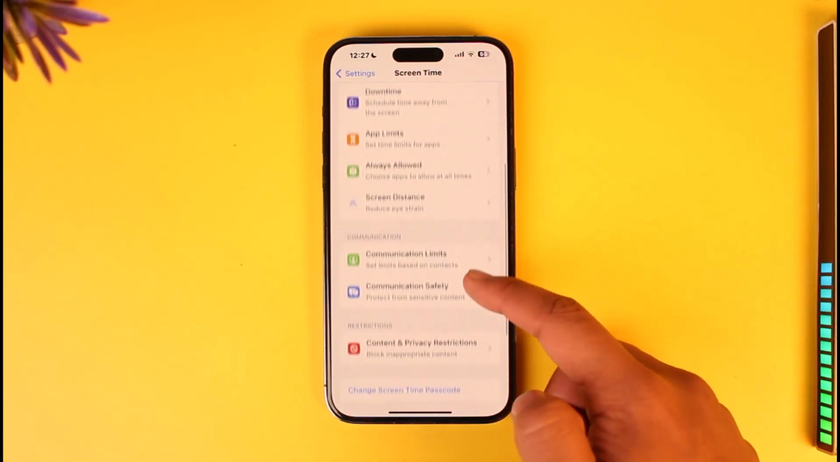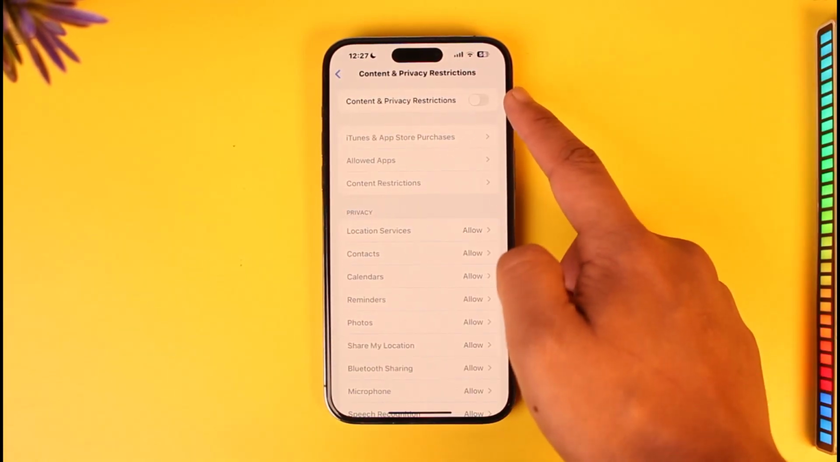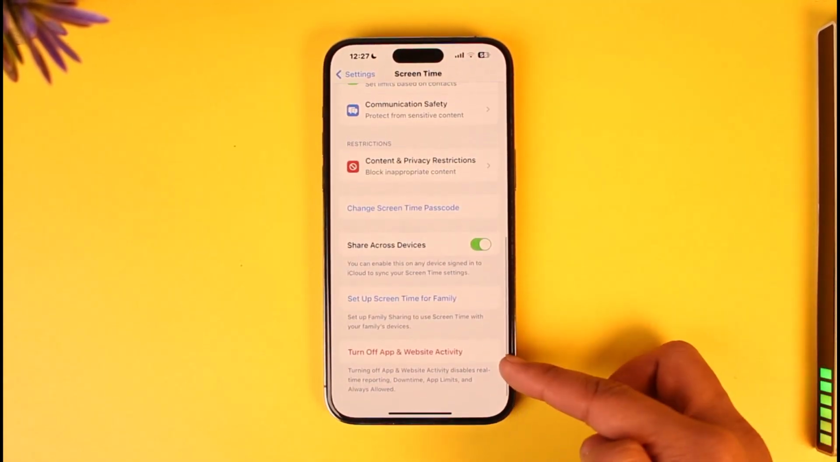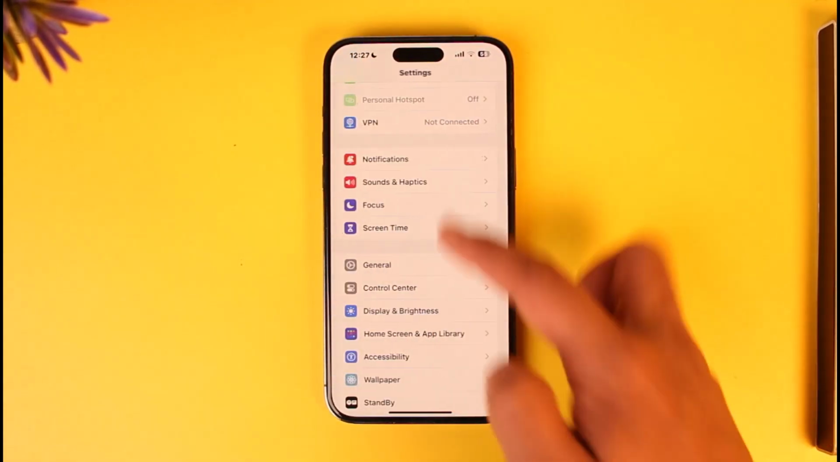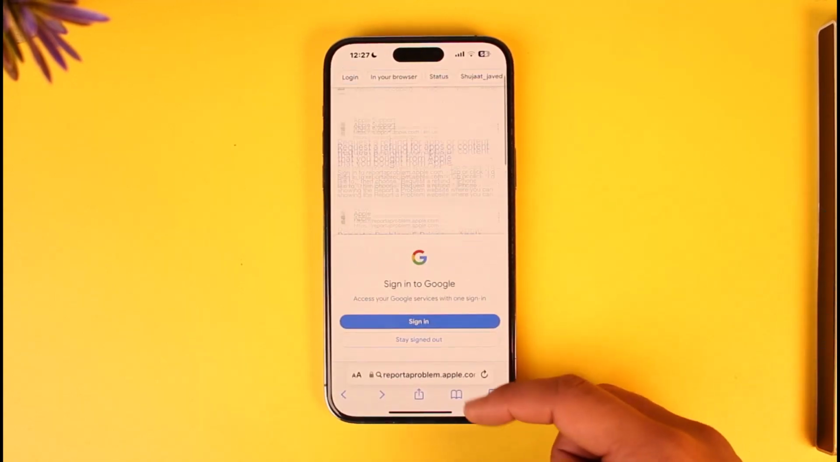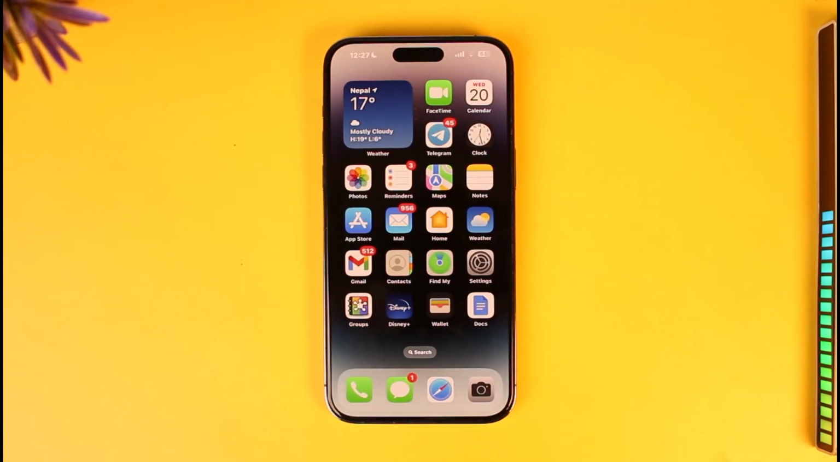Now under Screen Time, here you'll find Content and Privacy Restrictions. If you have turned it on, just make sure to turn it off, and if you want to, then I'd recommend you turn off the whole Screen Time itself in order to fix any sort of restrictions. And after you do that, next time when you open the Safari browser, you should not have any sort of restrictions as well. This way you should be able to turn off Safari restrictions.